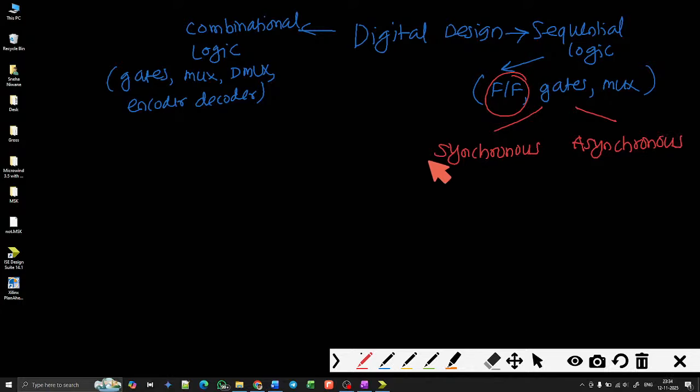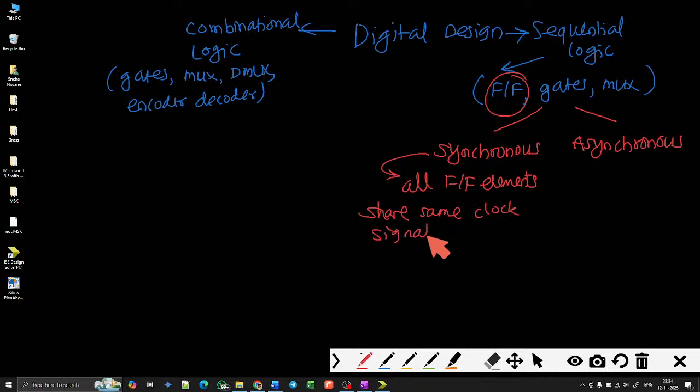What exactly does this refer to? In synchronous design, all flip-flop elements share the same clock signal. Means what? All components, all elements are triggered at the same time.